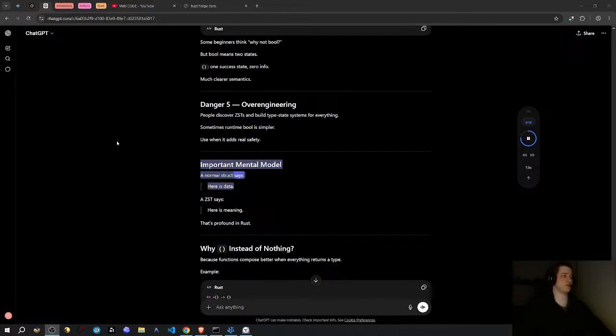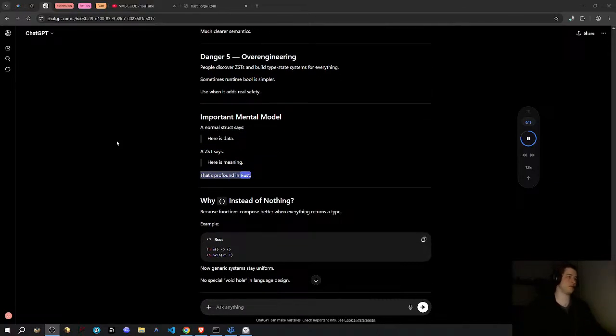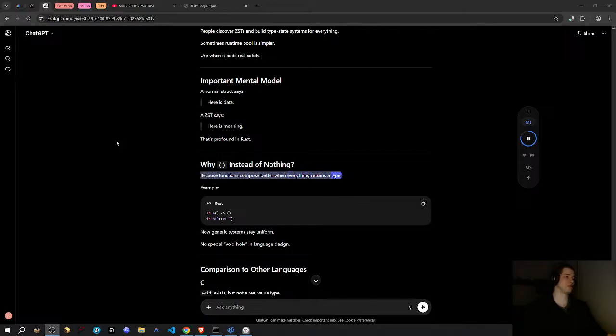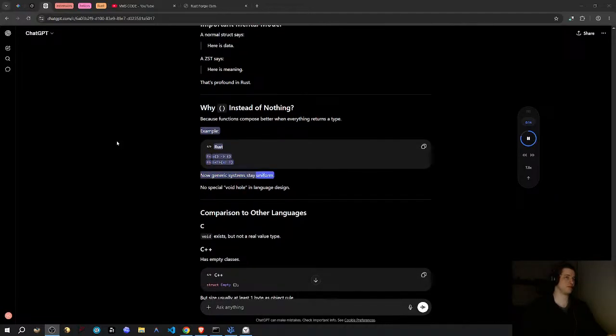Important mental model: a normal struct says, here's data. A ZST says, here's meaning. That's profound in Rust. Why () instead of nothing? Because functions compose better when everything returns a type. Example: Rust fn a() -> T, fn b(x: T) -> T. Now generic systems stay uniform. No special void hole in language design.